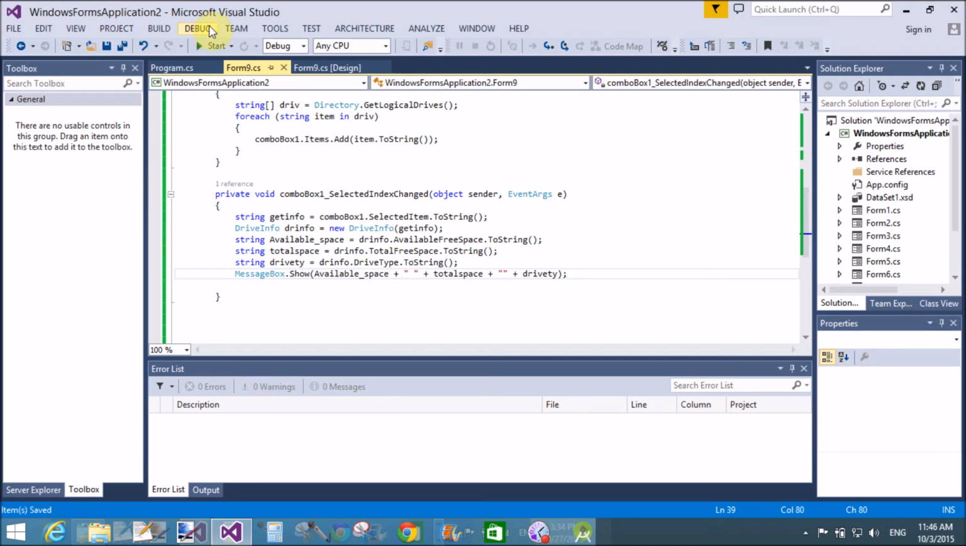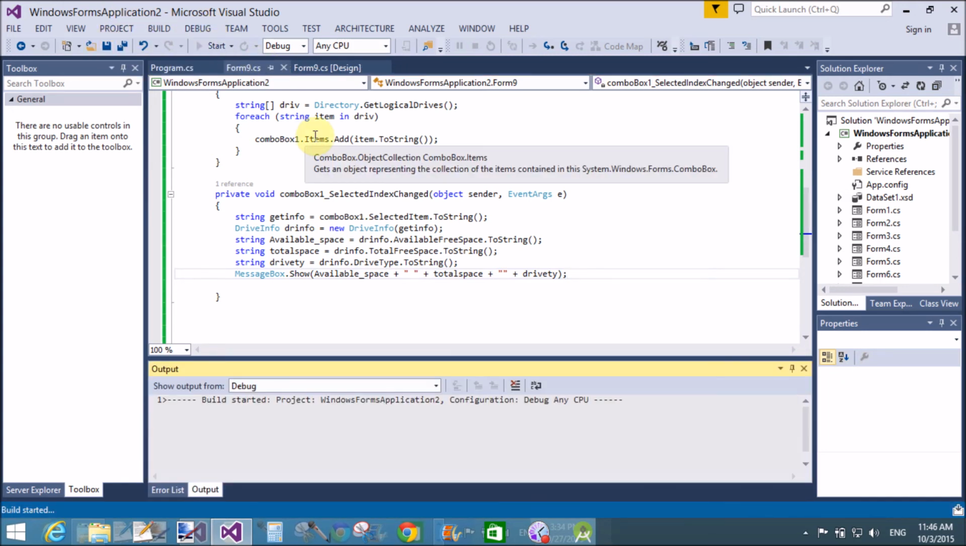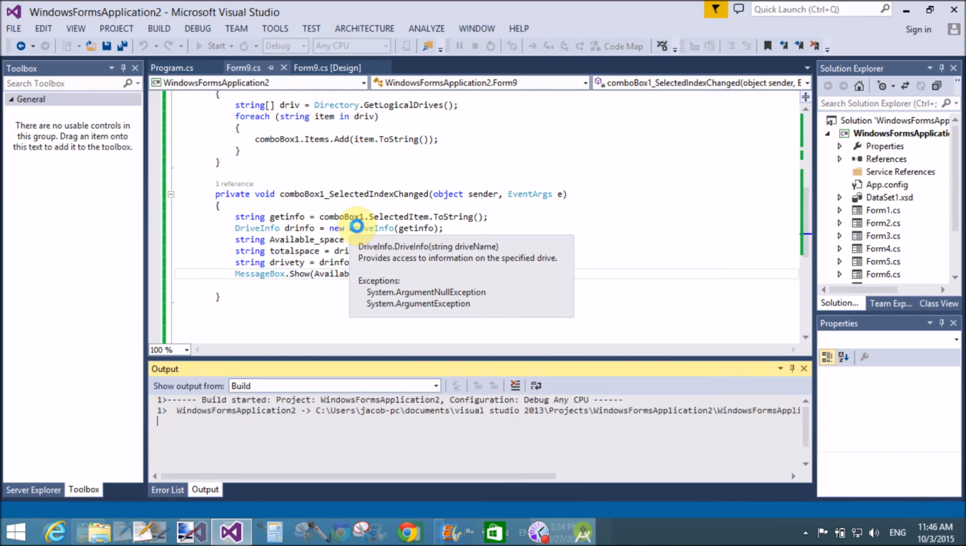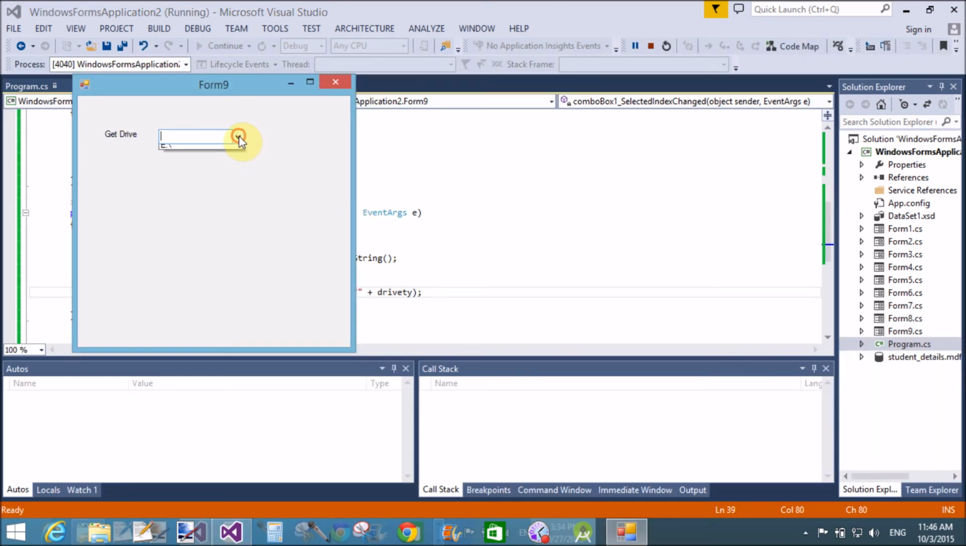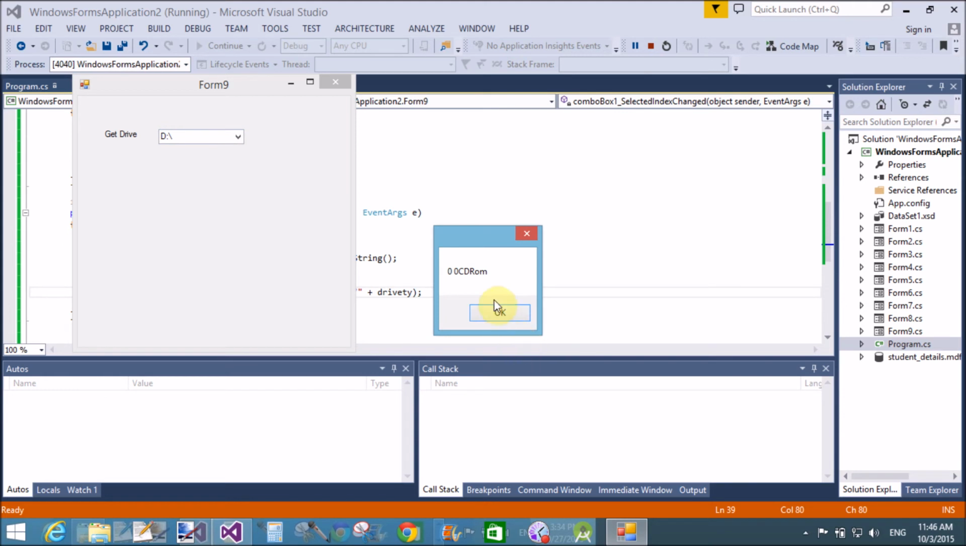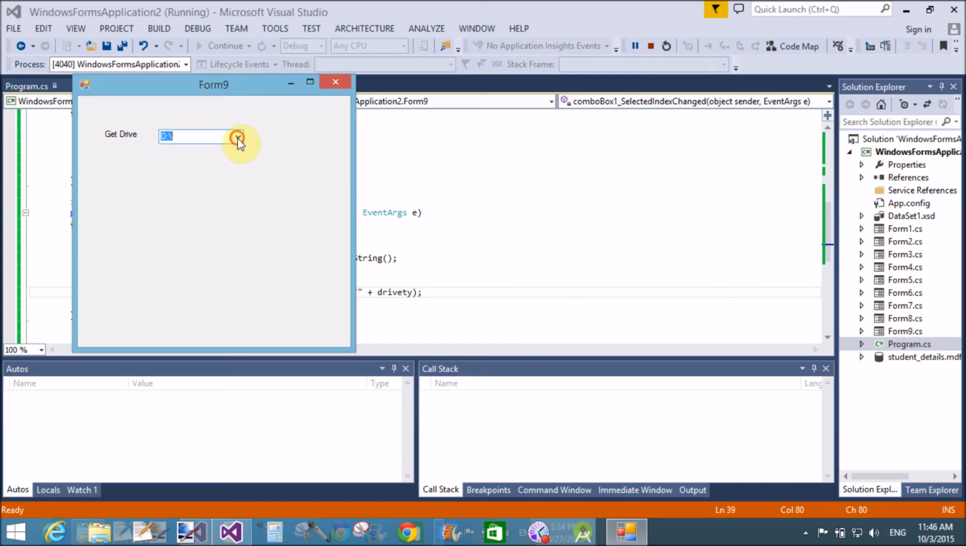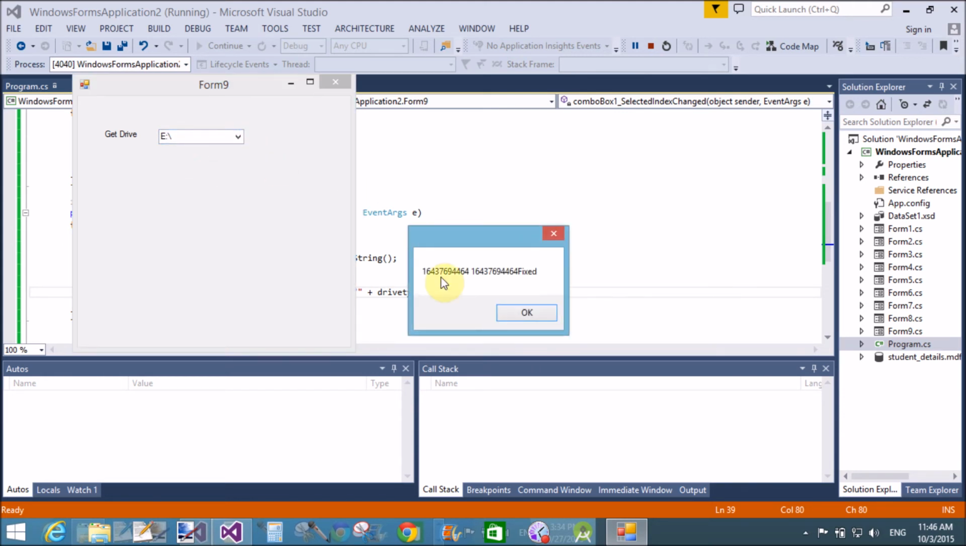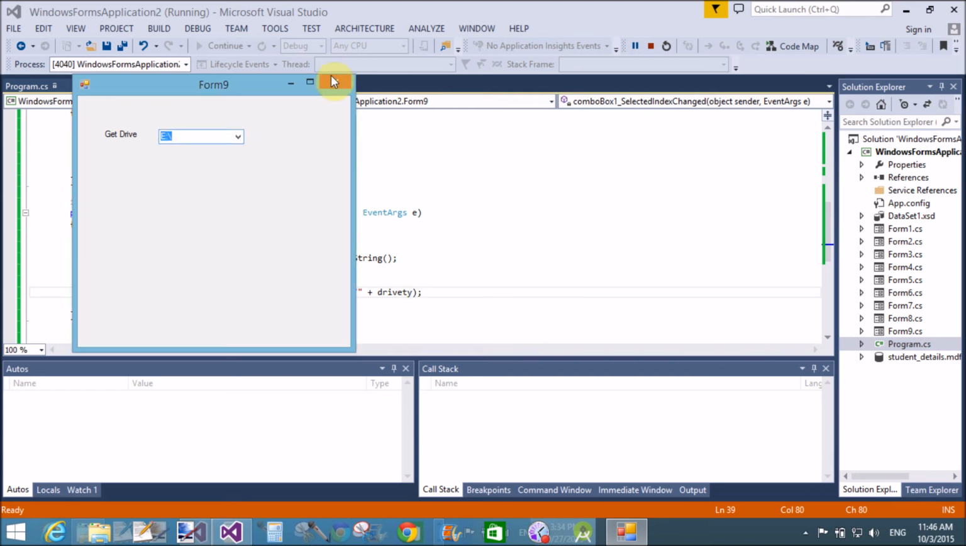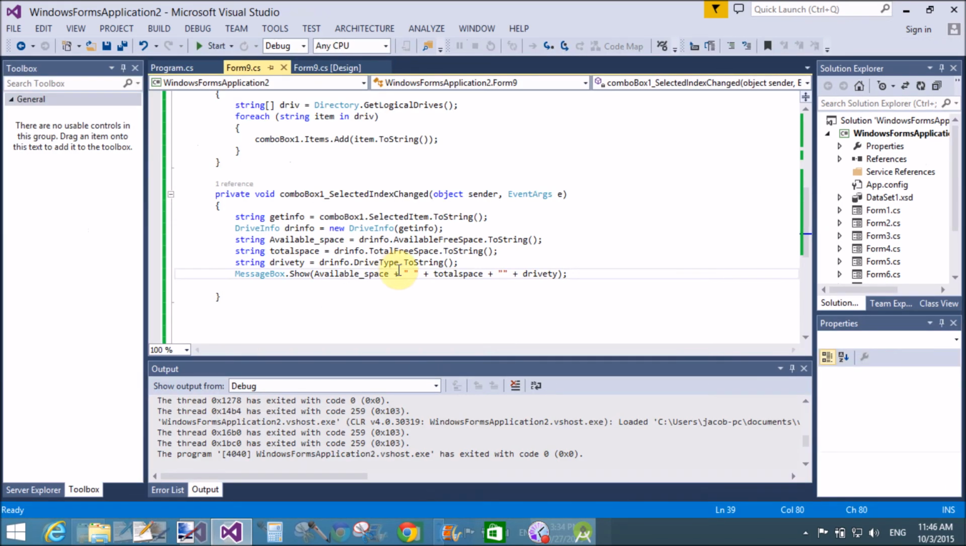If you want to display it this way, select from the combo box. Yeah, that is C, that is CD-ROM. And that is the free available space, total space, and drive type. Now, define in the message box one by one.